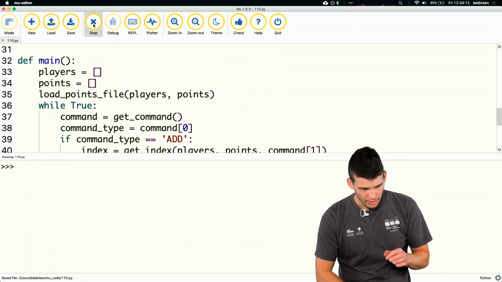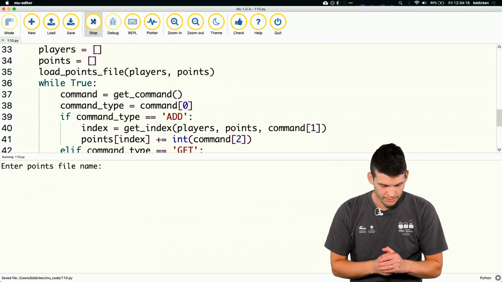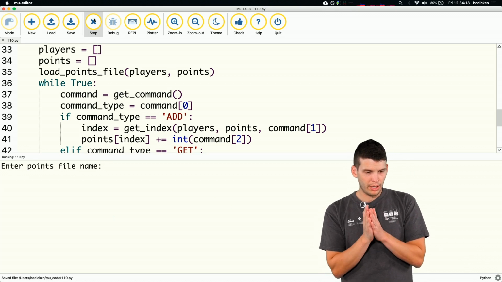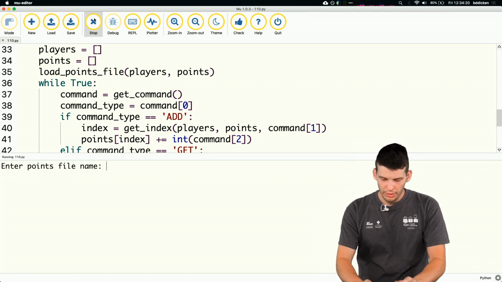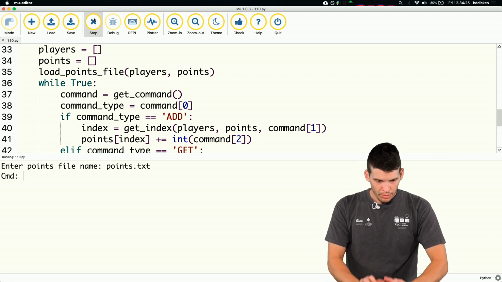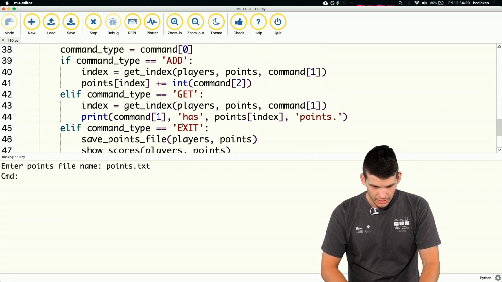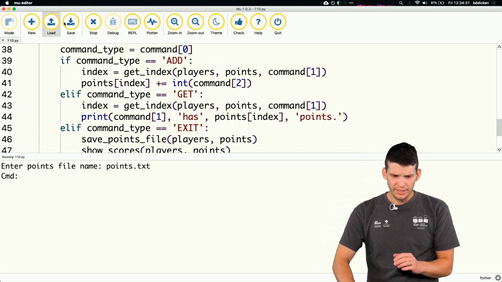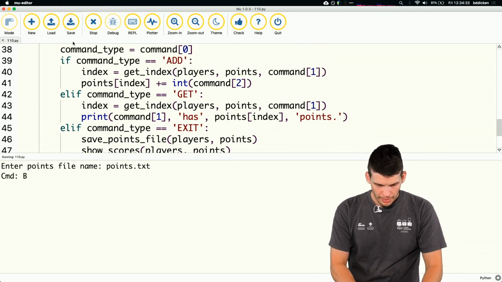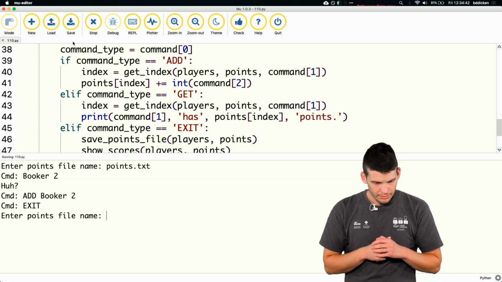I need to call main. So, enter points file name. Do we have, I think we probably have one from the previous video. So I'll say points.txt, and let's say, what's the command? You know what we should probably do? Let's add Booker 2, and then if I say exit, enter points file name.